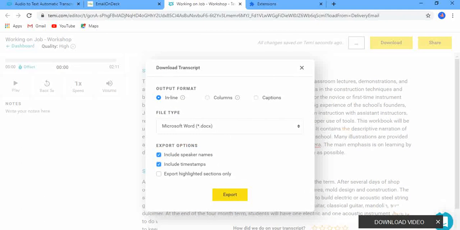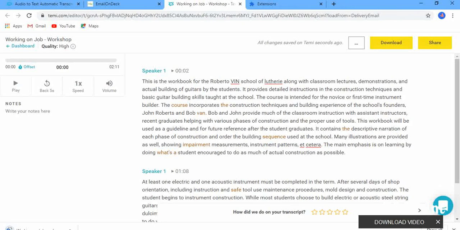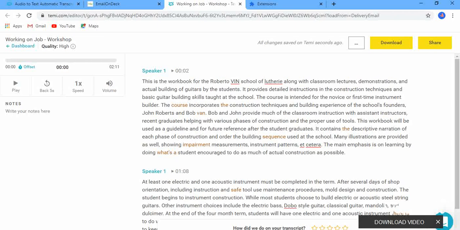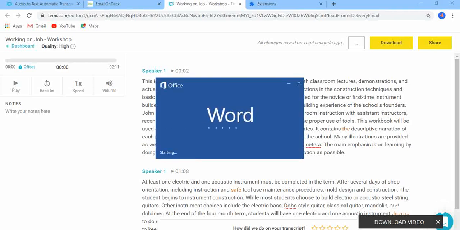You can either choose to download it with speaker names, or just without speaker names, which I prefer, because computers aren't good at identifying speakers. So that's it, folks. I've already downloaded it in Word format, so I can open it using my word processor and proofread it, and use it however I like.